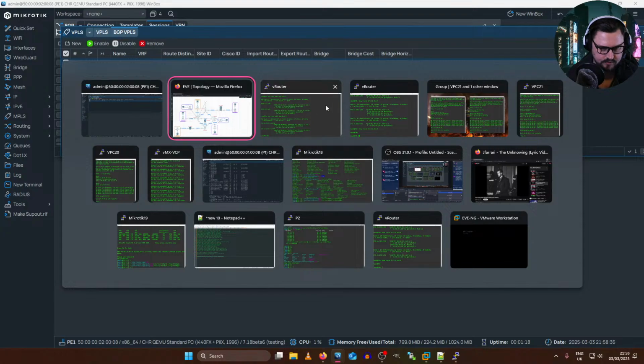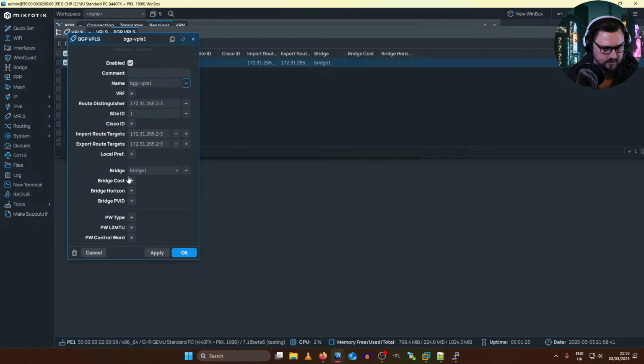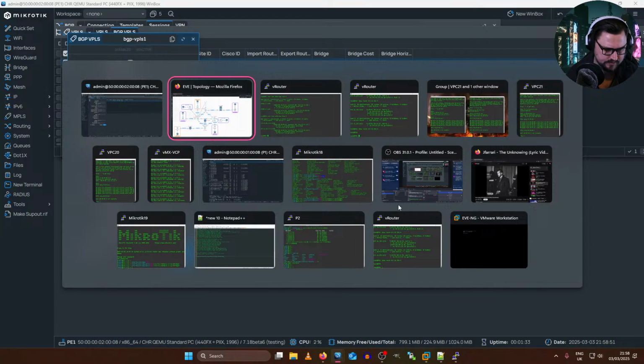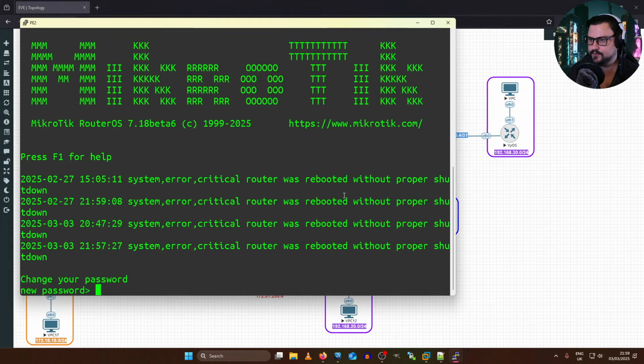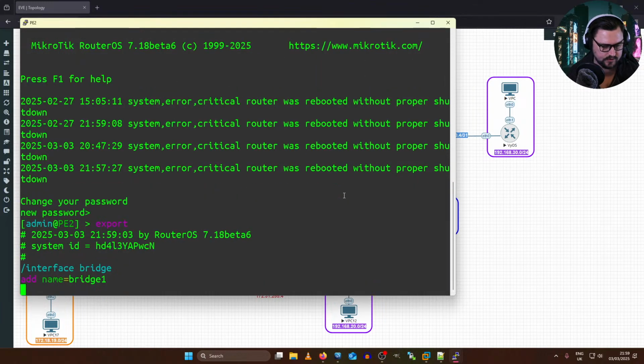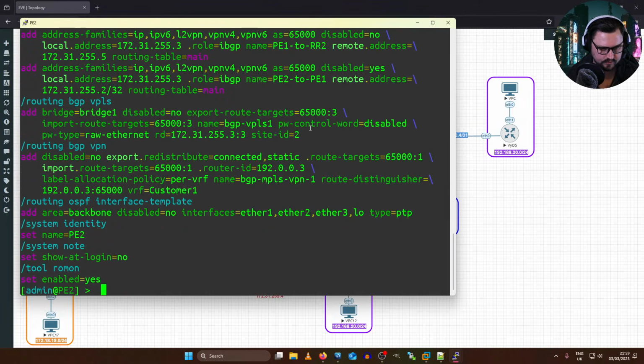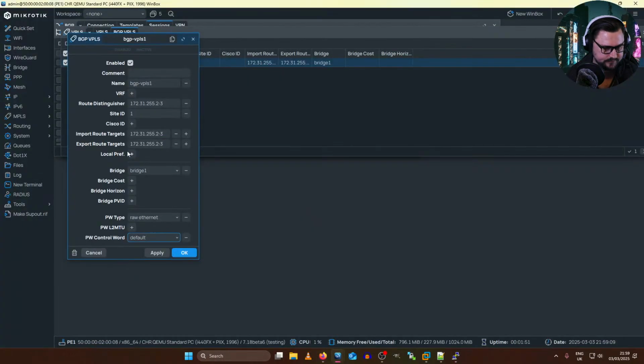And we get onto the PE2. I think I've disabled the pseudo wire type as well. Let me just set it to the same that's on the PE2. I think PE2 had it set for disabled. Let me just make sure. It looks like that stopped working. So just cancel that, export that. Let's just see our pseudo wire control word is disabled, which is fine.